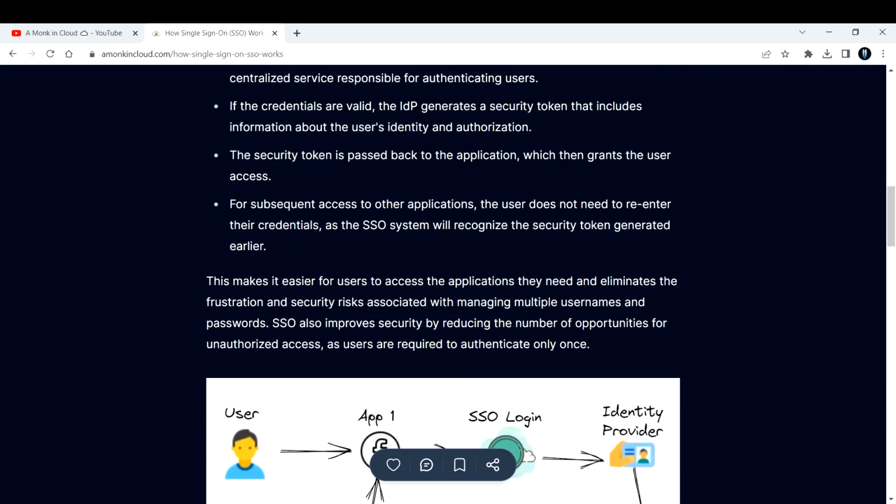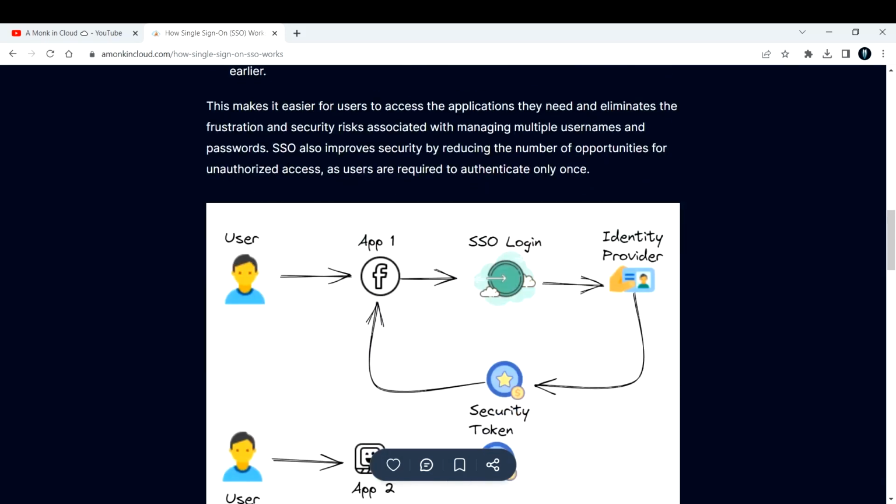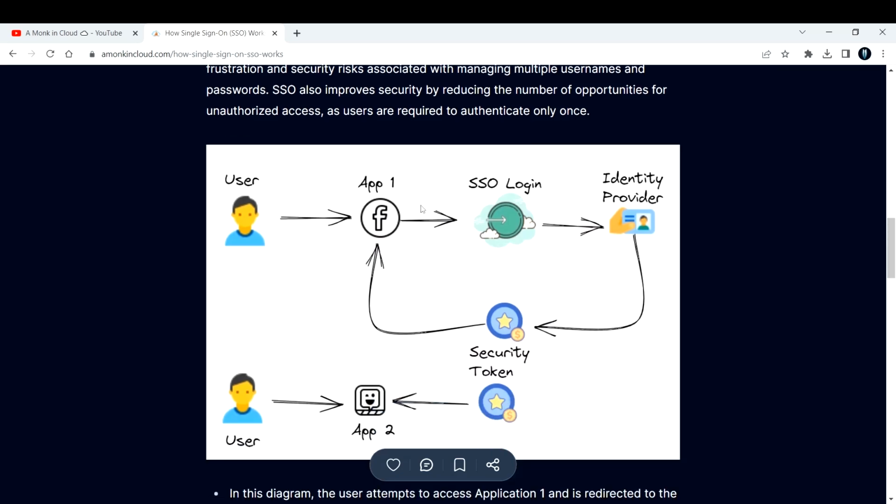This makes it easier for users to access the applications they need and eliminates the frustration and security risks associated with managing multiple usernames and passwords. SSO also improves security by reducing the number of opportunities for unauthorized access, as users are required to authenticate only once. So this is how it works.